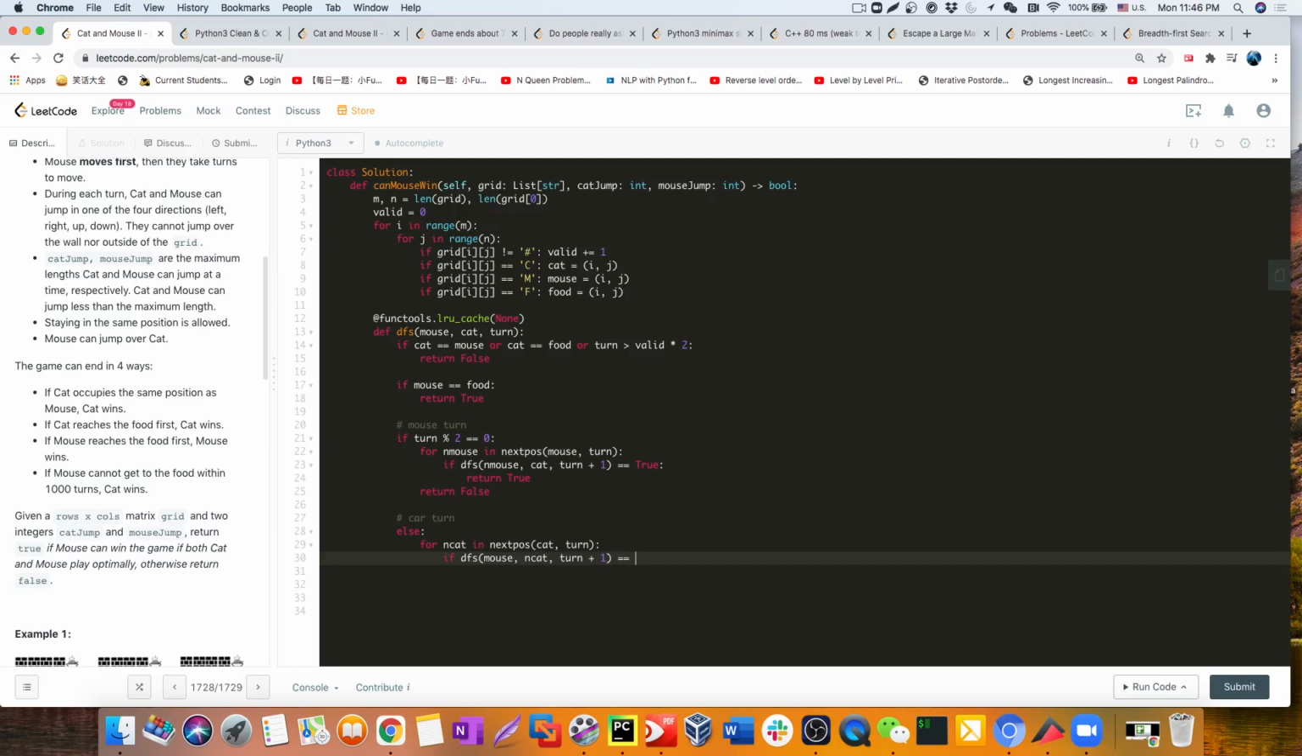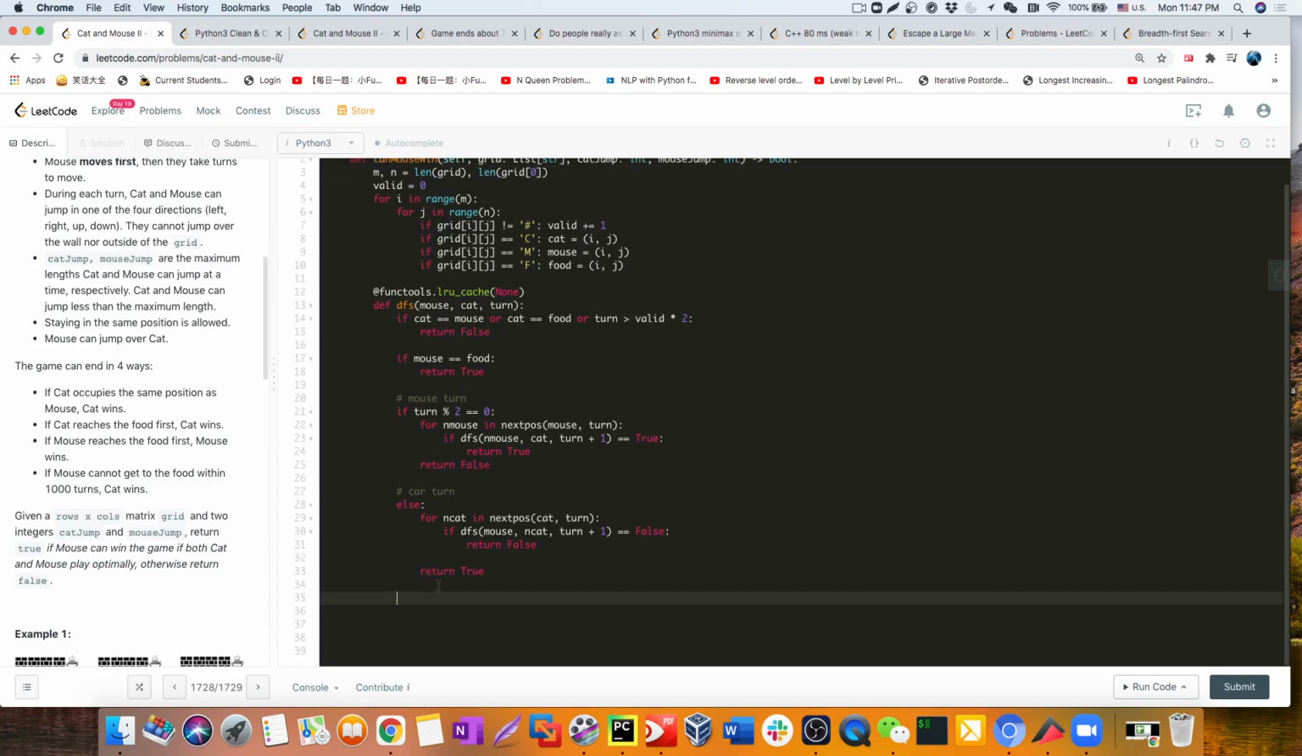The opponent also plays optimally. So when the opponent can make us return false, we just return false because we are playing optimally, and otherwise we just return true. Perfect. Now we are finishing the function. We can go ahead and write the helper function, next position.